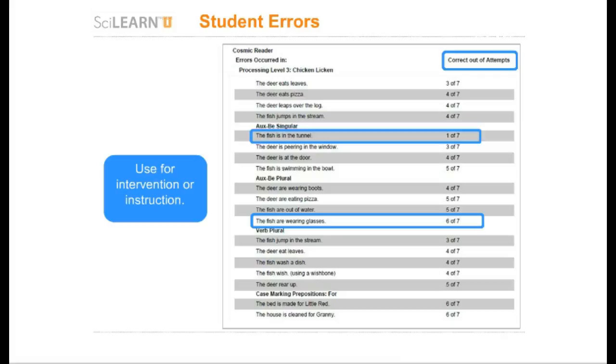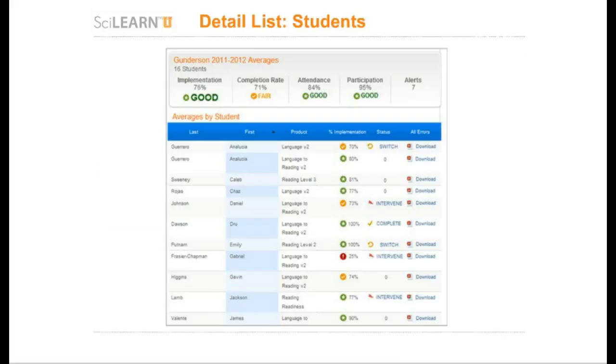Compare that to, "The fish is in the tunnel," which was also presented to Daniel 7 times, but he only answered correctly once. In some cases, a student doesn't know the meaning of a word, like tunnel perhaps, or they may have a different understanding of the picture being presented. Whatever the specific issue, the report can pinpoint areas that can help the coach tailor their one-on-one coaching to the student's needs. For any student, I can also select their name to access an individual report.